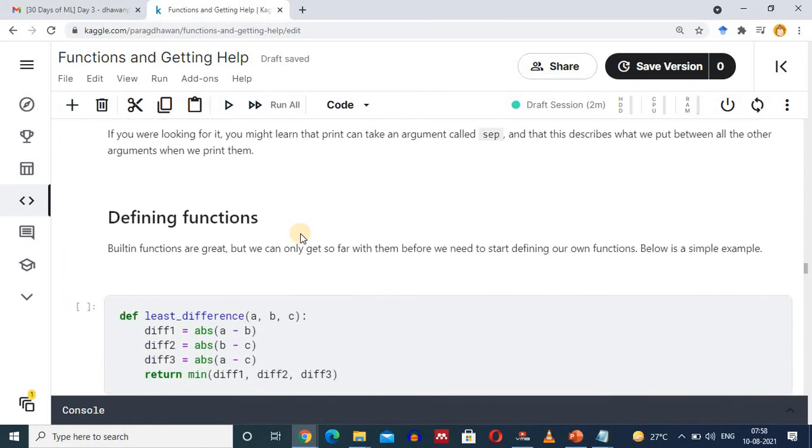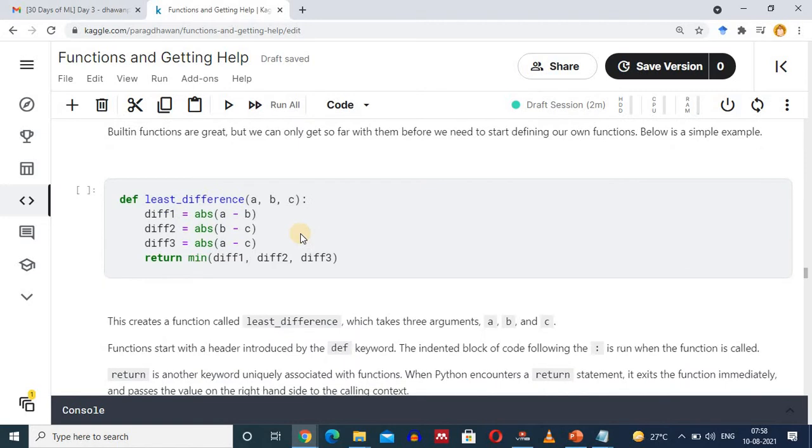Moving to defining functions. In Python, if you want to write a function, you have to precede it by the keyword def, then the name of the function, followed by opening and closing parentheses. Inside the parentheses, you pass parameters. Here you have three arguments a, b, c. Following it, you have a colon. Enter. You will enter the block of the def least_difference function. After four spaces or a tab, you will write all the statements inside the least_difference function.